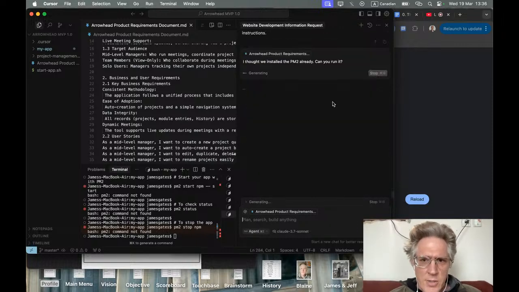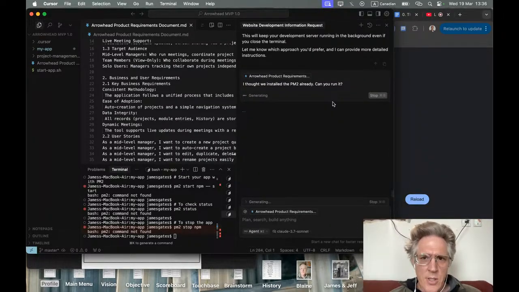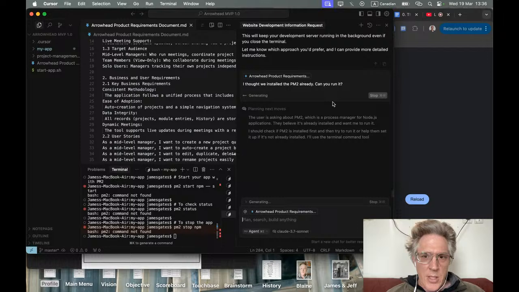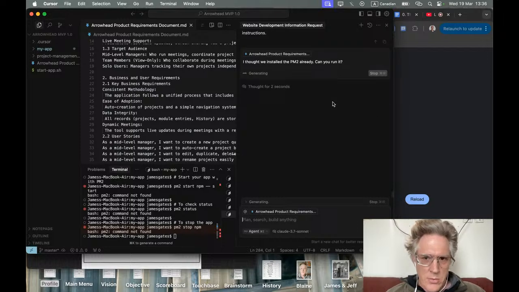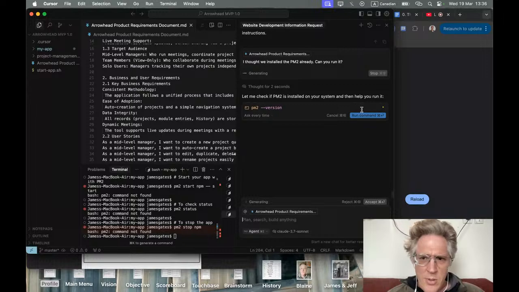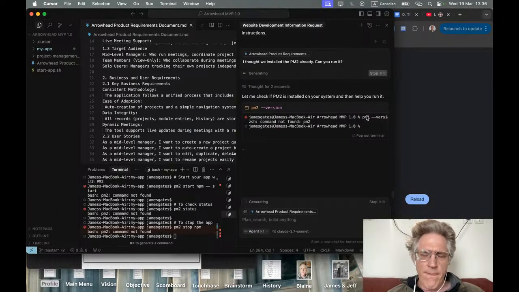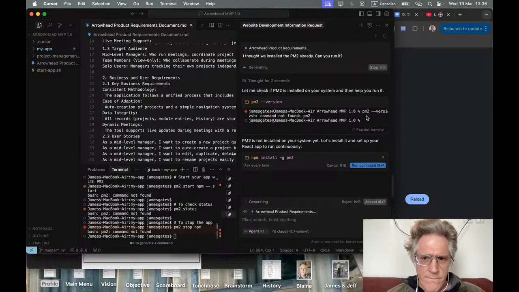All right, so there I was using the ask, and now I'm changing it to the agent. It explained the whole situation, and it said it can't run it for me. So then we changed it to the agent because I'm just assuming that it can do it. Let me check if PM2 is installed on your computer. Let's run it.